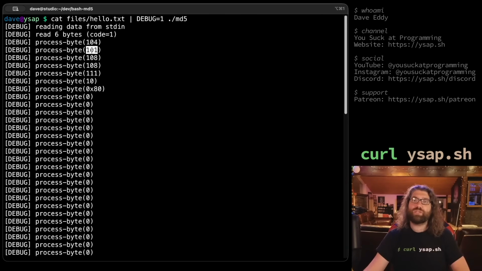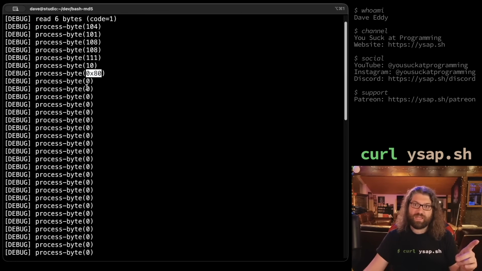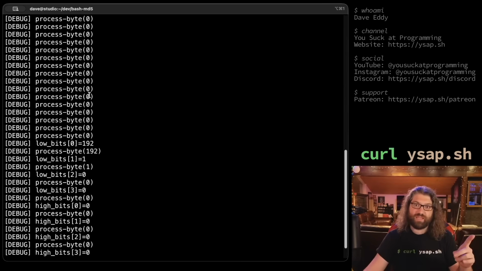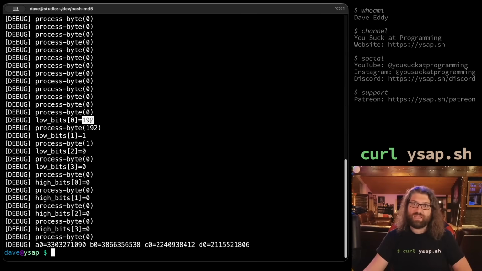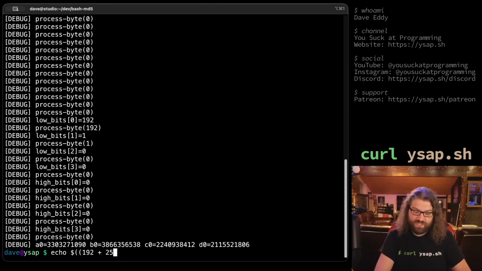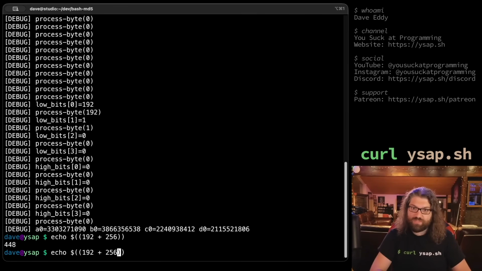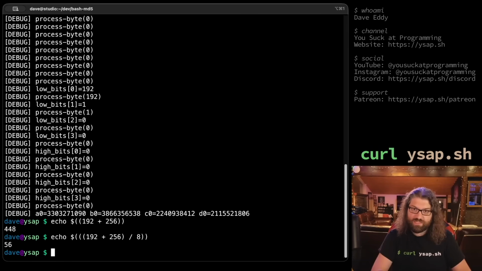Okay, HELLO, new line, then we pad it with 0x80, and then we pad a bunch of zeros until we hit length 56, and then we set the low bit to 192, 1. So 192 plus 256, am I reading that correctly? That's how many bits were in the original message, divided by 8 for how many bytes in the original message? 56?